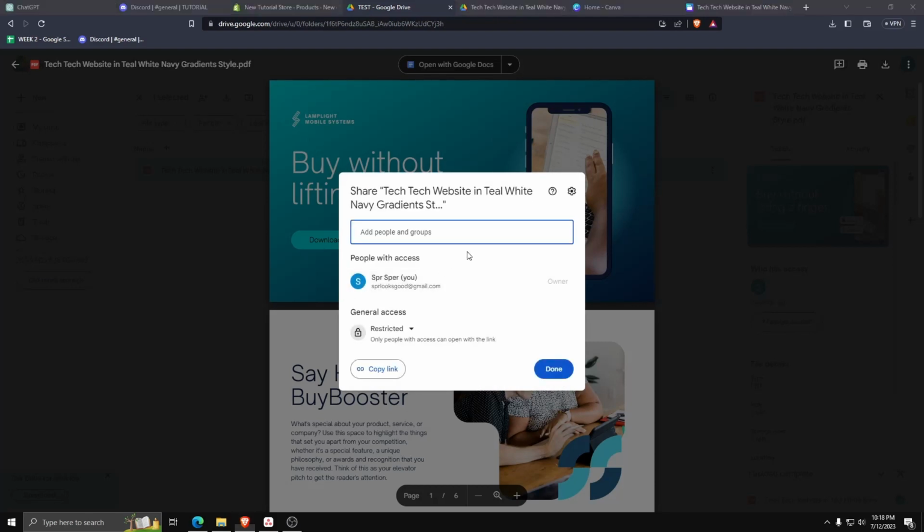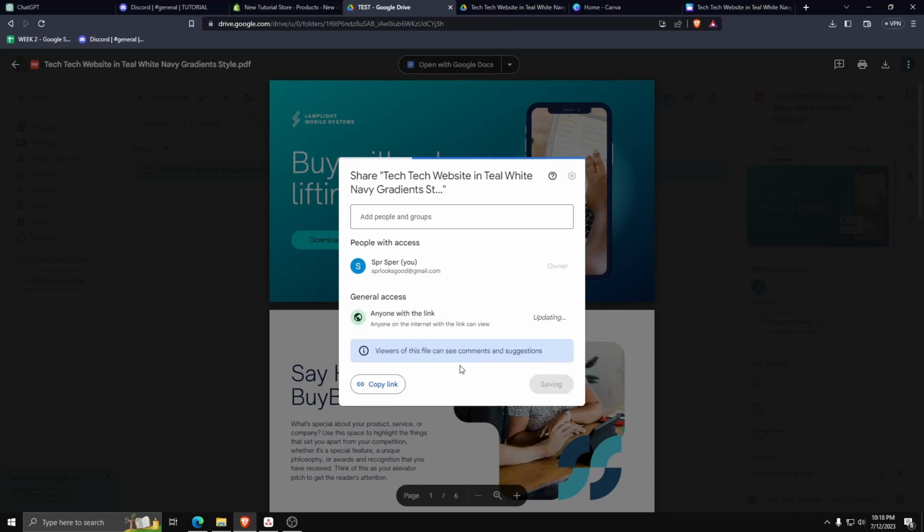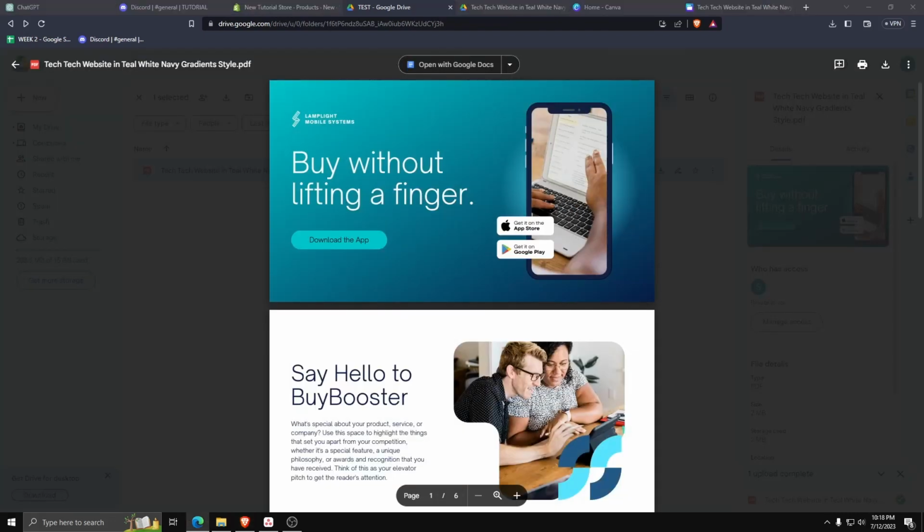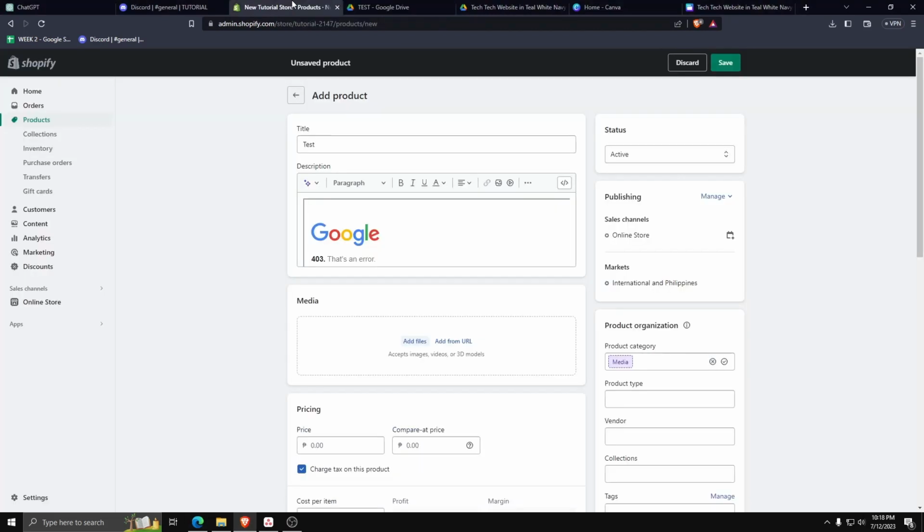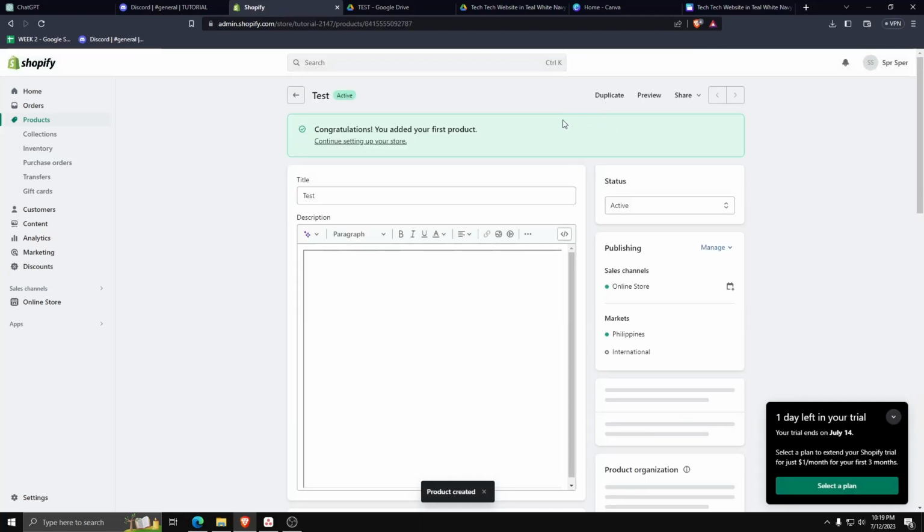So go back to your uploaded PDF file. Make sure to look at your sharing and privacy settings and change it to anyone with the link can view. Now, once you've changed the privacy settings, go back to your product editor, save all your changes, and let's take a look at what our product page is going to look like with the embedded PDF file. As you can see, it's now working absolutely perfectly.